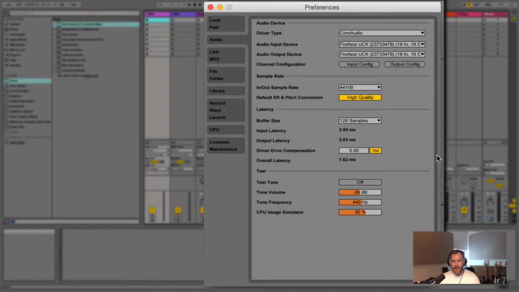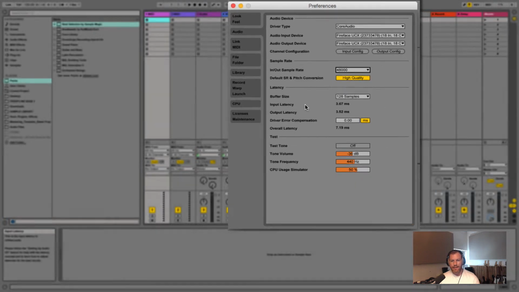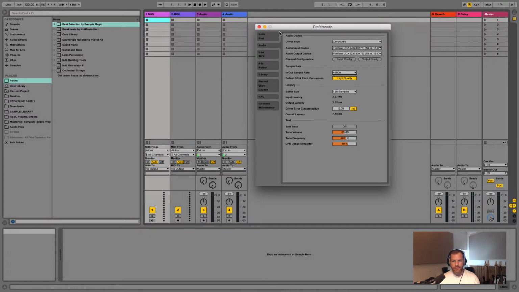128 is a good starting point. The other important thing is to select the in and out sample rate. As a minimum, I would suggest using 44.1, and as a higher quality, you can select 48,000 hertz, which is 48 kilohertz. So I'm going to keep that on 48 kilohertz, and that's about all the basic optimizing you really need to do with Live when you've installed it.